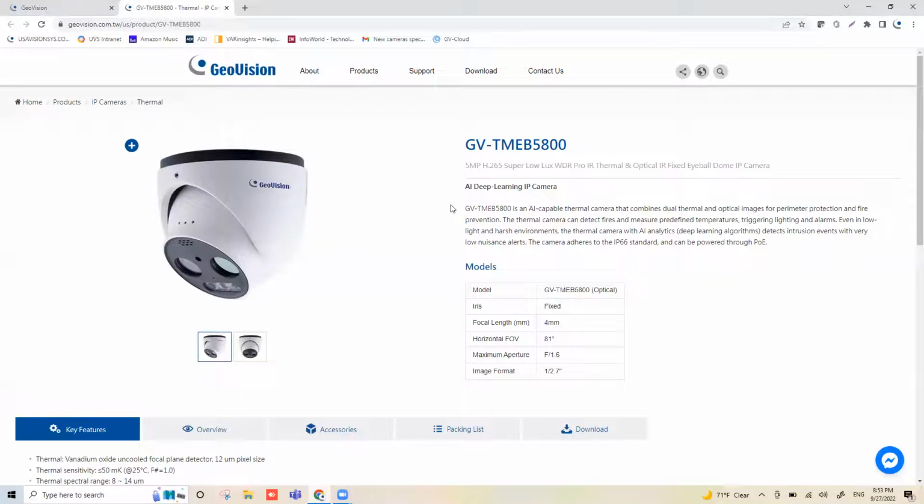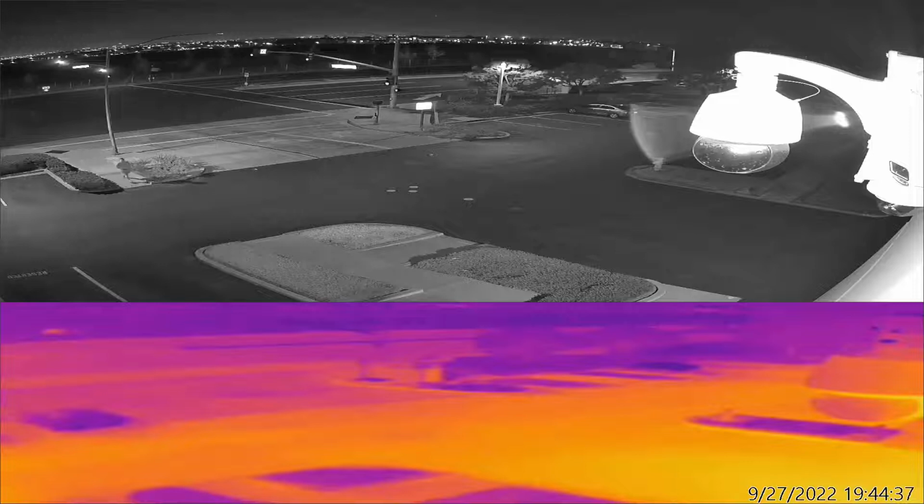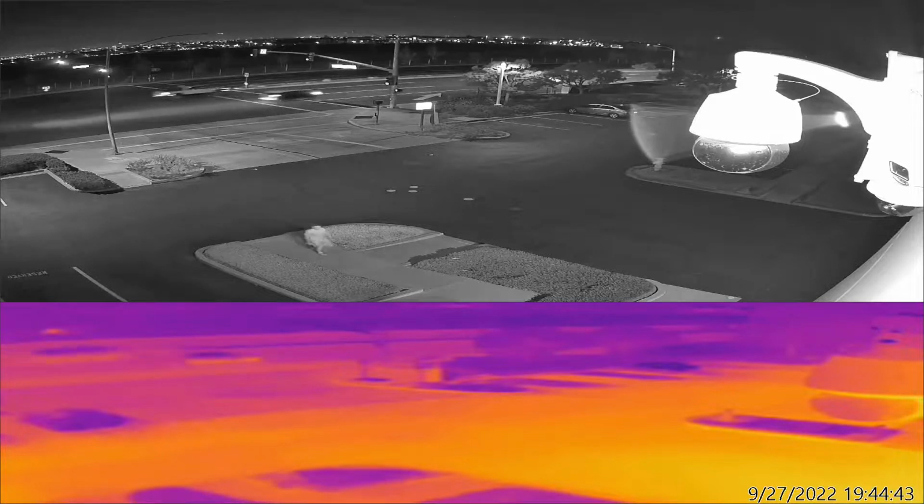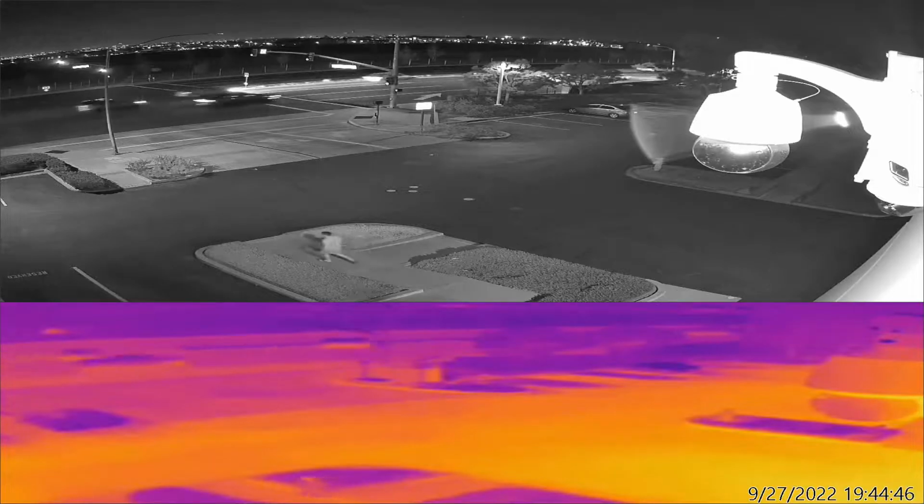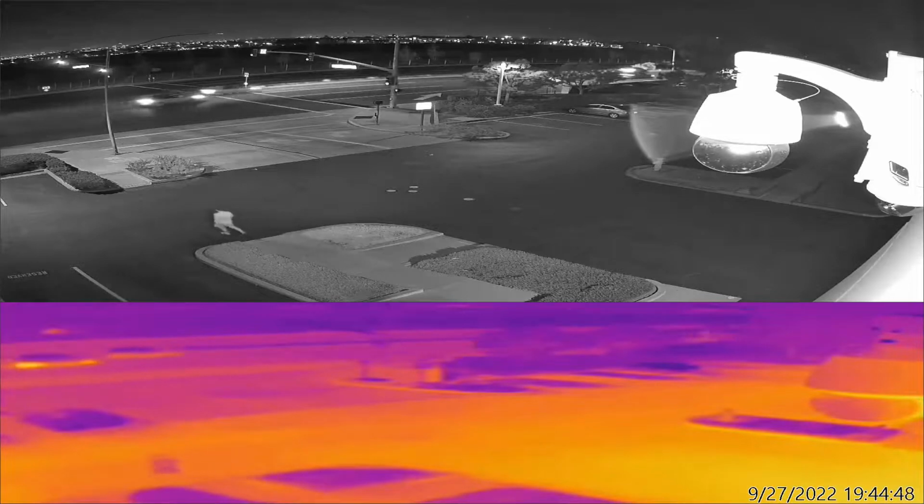So let's take a closer look at some videos from this camera. This is a side-by-side video of both lenses, the optical on top with the thermal on the bottom. As you can see, the subject approaches the detection zone. And the subject decides to leave the area.